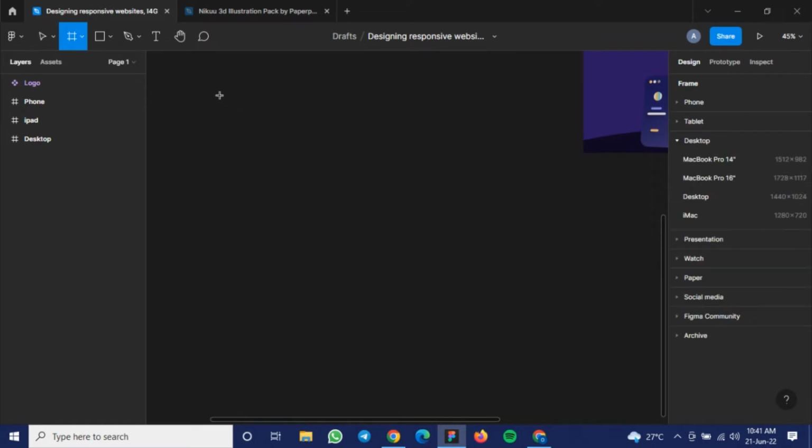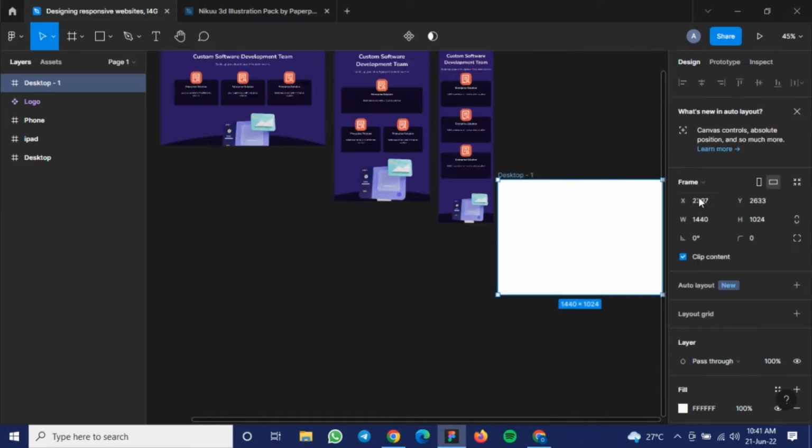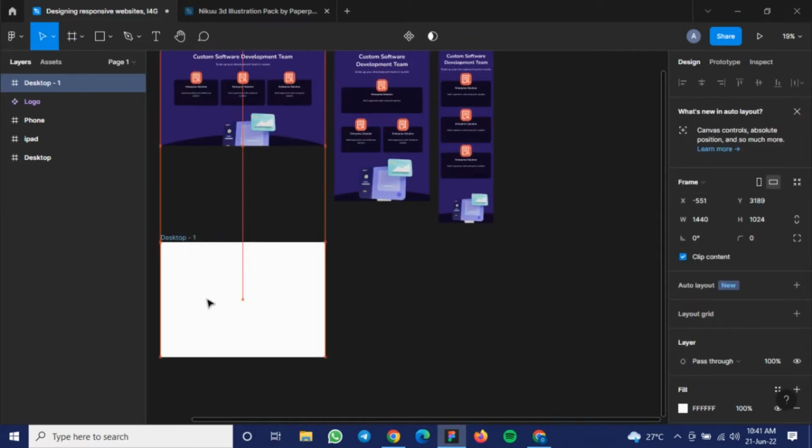So first of all, click on F, or you come up here and click on frame. I'm just picking out a desktop. You can see here we have all our frames. I'm going to pick out a desktop frame. You can see we have other ones, but I'm going to pick desktop. So let me move that down here.